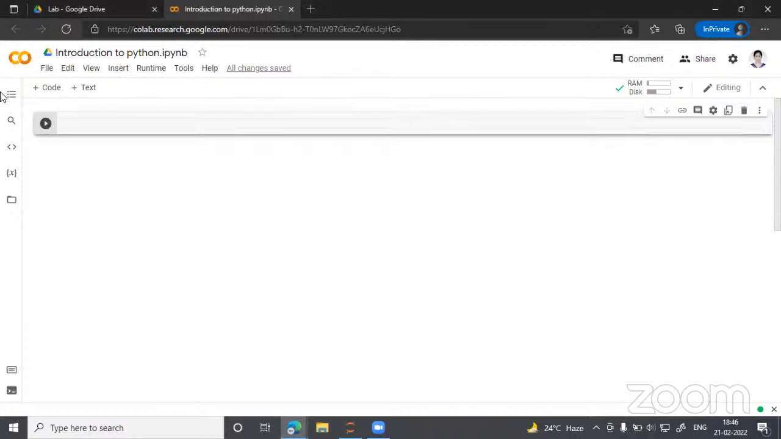These are some more menus you have in Collaboratory. This will give you a table of contents, the structure of your Collaboratory notebook. This is for search. This is to use the code snippet tool. This is to show the variables you have in the notebook. And this is to access the files and folders in your environment.